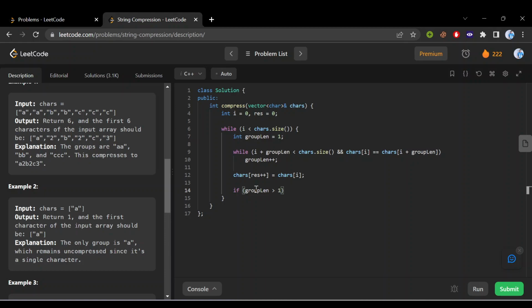if it is greater than 1, right, this is the condition, then we need to have these characters added into the character array. For that, I will convert this variable into a string, because group length is an int variable. And after this, I will say chars of res plus plus is equal to c. And when I'm done with this, at last I need to reset i, because it has to point to the first character of the new group. So it will be incremented by group length, and that's it.